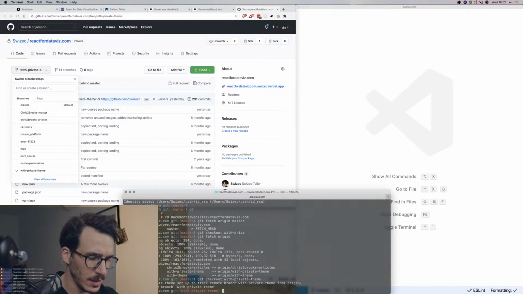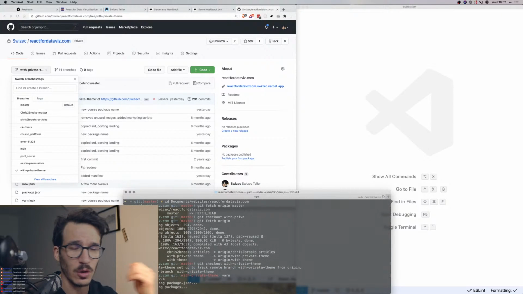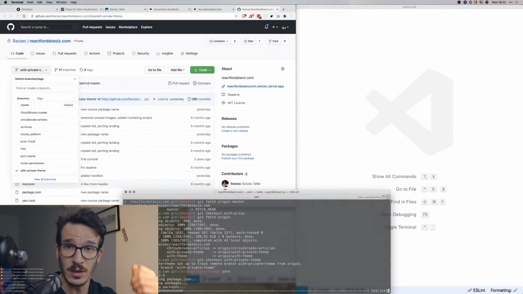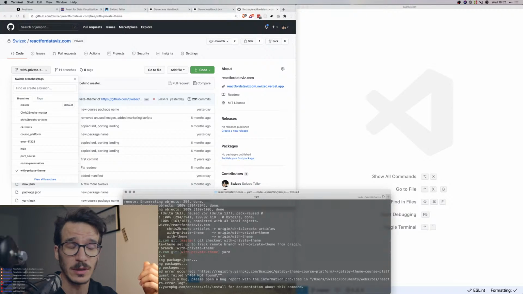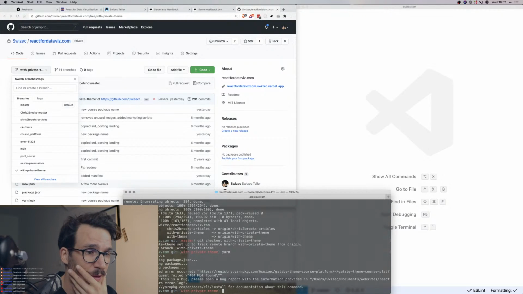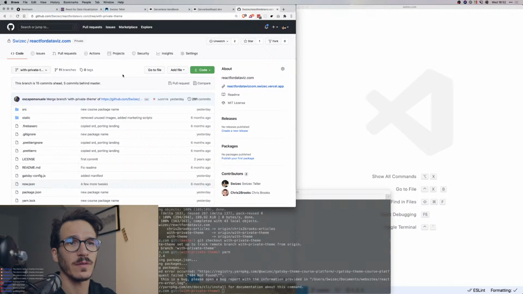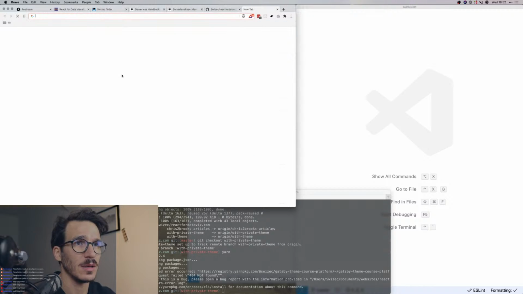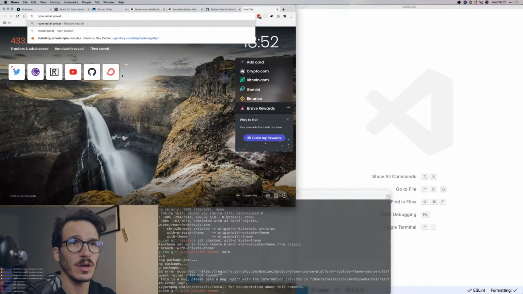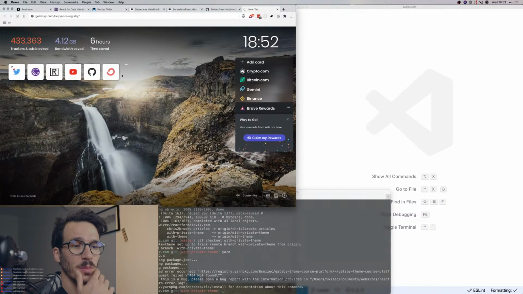Got that. And now I can run yarn to install all of the dependencies, including the base Gatsby theme that we've built. This is going to pretty much enable all of the features for the whole thing. And it's not installing. Gatsby theme course platform is not found. Why can't I install this? How do I install private packages even if they're mine? npm installing private npm modules.